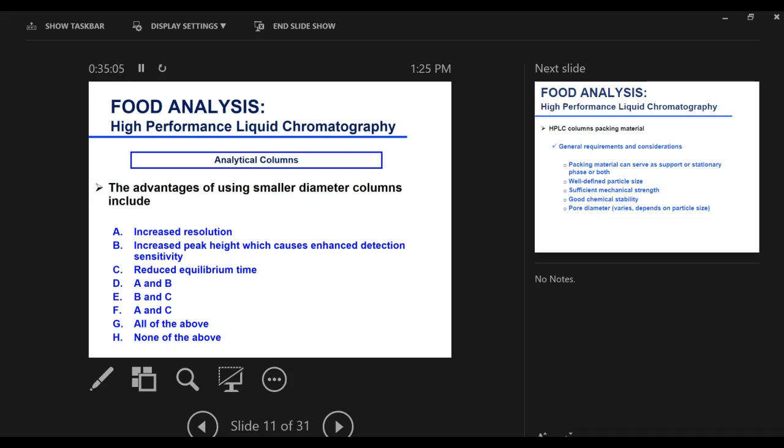So with narrower diameter, you have less packing material in there. And what happens when you have less packing material, you have enhanced resolution because you reach equilibrium really fast, and then you keep the band sharp as it goes down. And with keeping the band sharp, you have high height, and with having high height, you have better sensitivity than a broad peak. So all of the above.